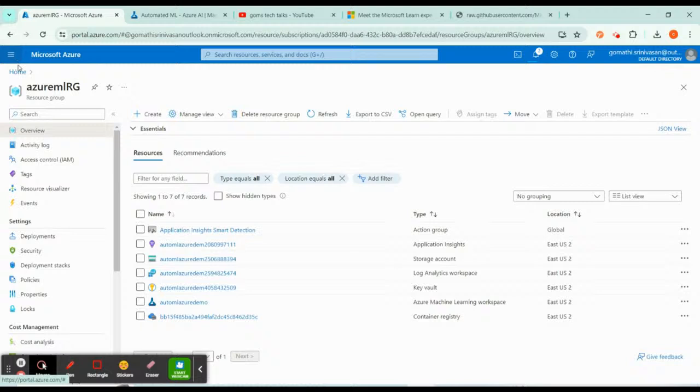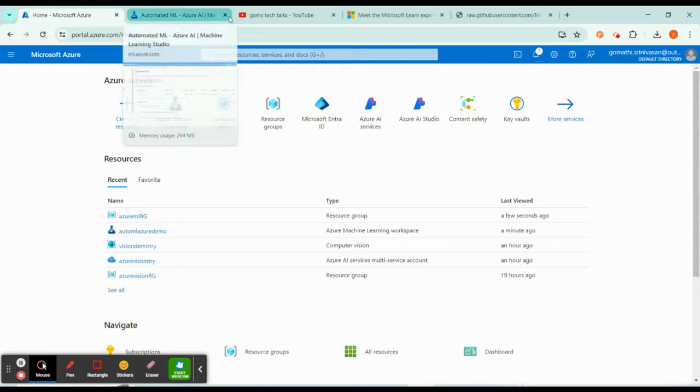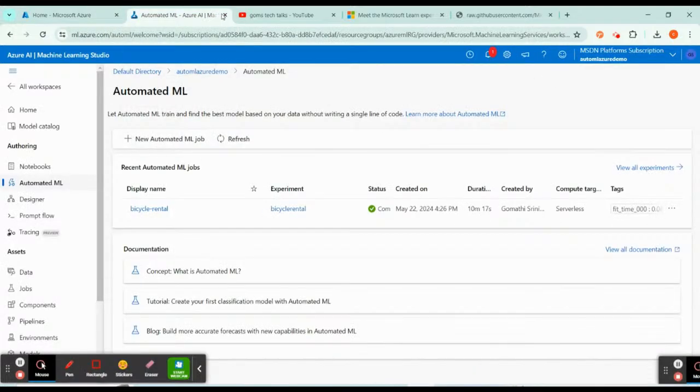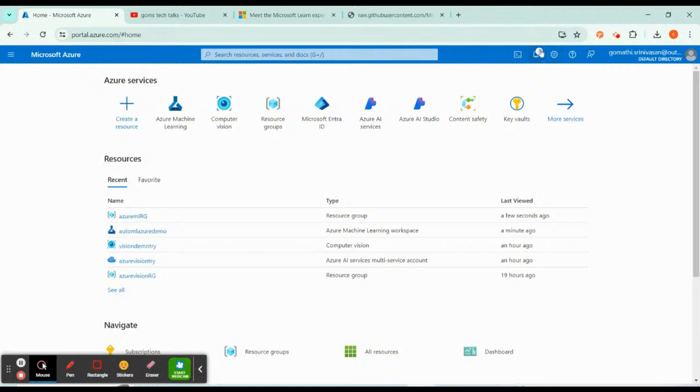You don't have to, but it is a good idea to stay in the Azure portal. You can see it is happening here. Once it is deleted, you cannot see that particular resource group or any other resources which were under it. So yes, we have completed this demo on creating an automated machine learning model.